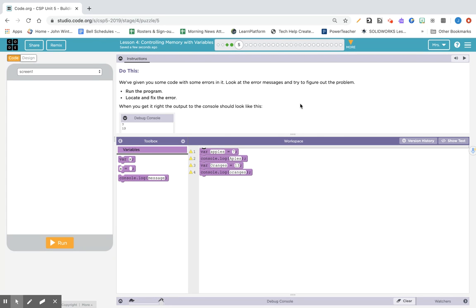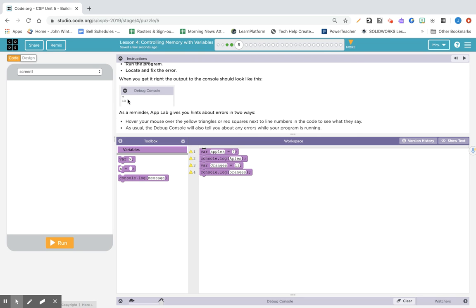All right, so let's go on to Lesson 4, Part 5. And this is controlling memory with variables. So we are going to do this. We're still in the App Lab. We've given you some code with some errors in it. Look at the error messages and try to figure out the problem. Run the program, locate and fix the error. When you get it right, the output to the console should look like this.